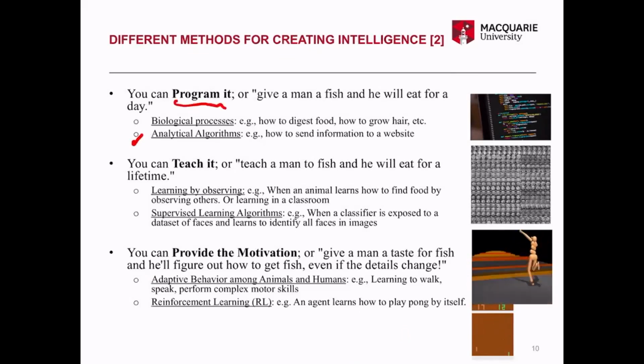So it's not necessarily programmed in Python or C, but it can be genetically programmed in, for instance, biological processes such as digesting your food or growing hair. These are the things that we do, but we don't know how, and they're programmed by our genes. But anyway, these are pretty much static.